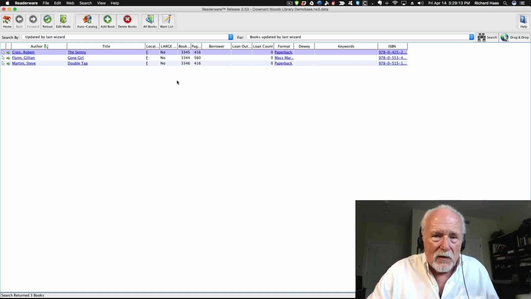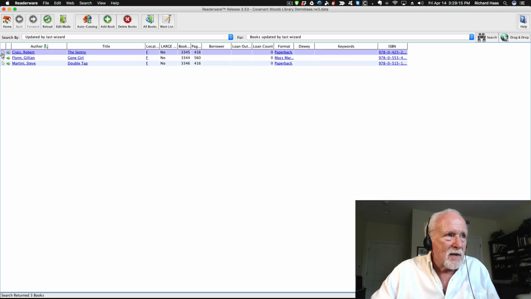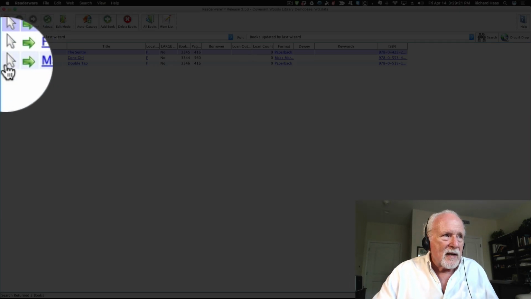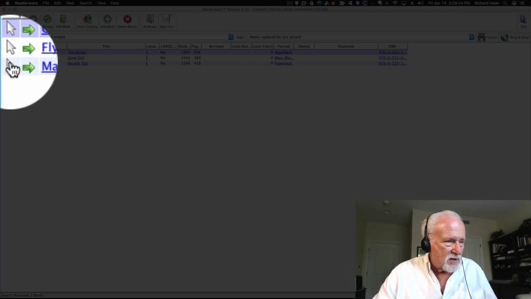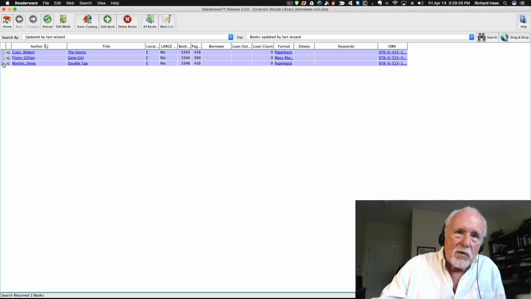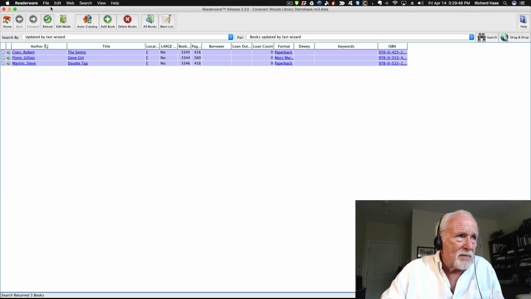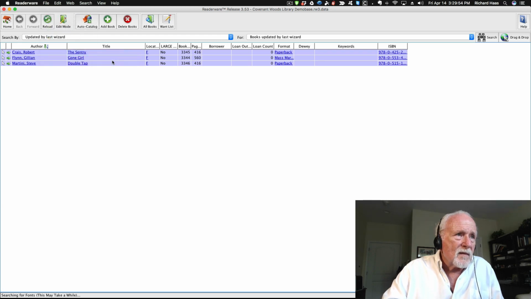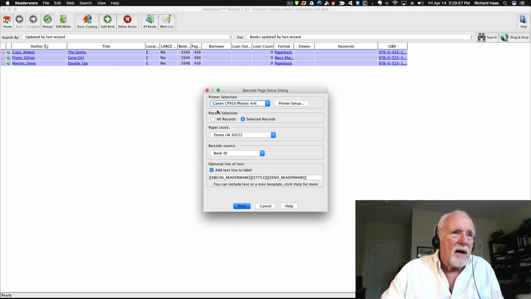But now we've got to print the labels that are going to go on the books. I will click the small arrow on the left of the first book, and I will come to the bottom and press the Shift key and press the bottom one, and I have now selected all 3 books. Then you come up to File and Print and Barcodes, and the printer will automatically be in there. We won't have to do any of this. We'll just hit Print, and barcode labels will print.